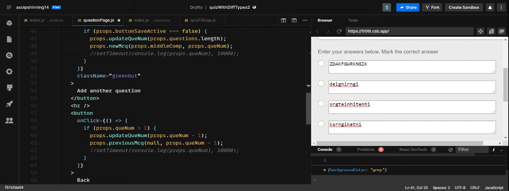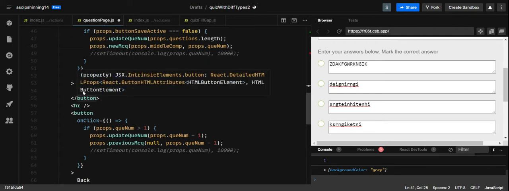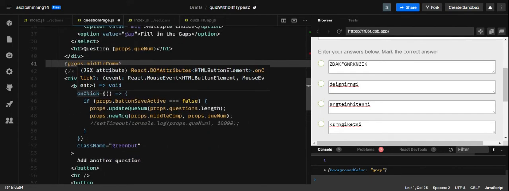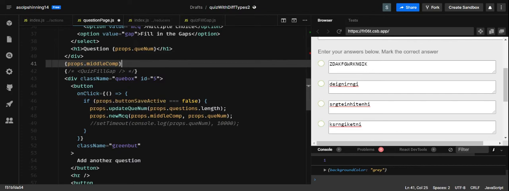It can work. So add another question. On click, if somebody clicks this, it updates the question number, changes to... Wait a minute. Is that another question? Doesn't look like it. Yeah, this is a different one. This add another question is right here. Okay, somebody clicks.